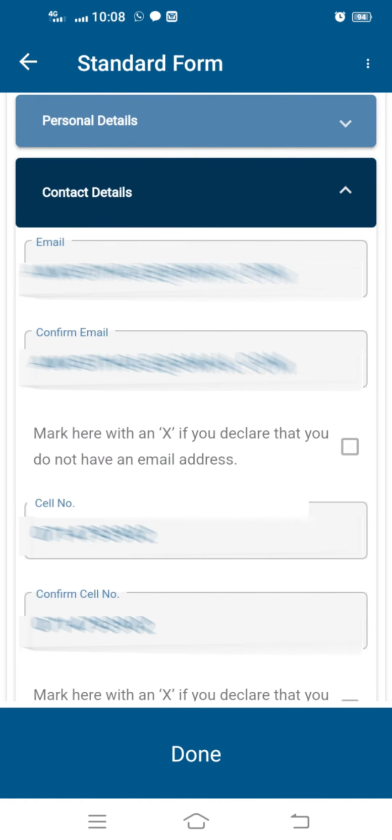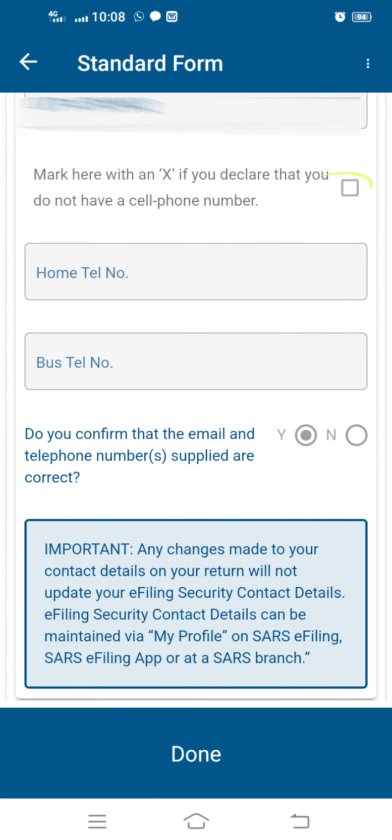Now we come to contact details. You put your email, confirm it, you mark there if you don't have an email address. You put your cell phone number, you confirm it, and then you mark there if you don't have a cell phone number. You put your home telephone number or your business telephone number, and then you just confirm there that your email and your telephone numbers supplied are correct.